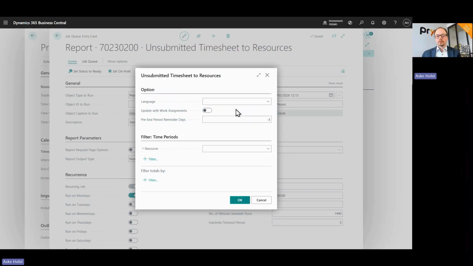You could still report time on Saturday and Sunday, but in many cases, people do not do that. So it can be nice to send out those reminders a bit early and tell them, hey, don't forget to submit your timesheet.